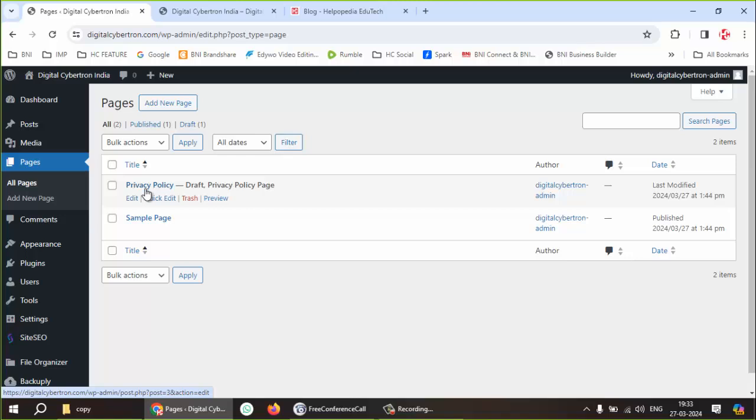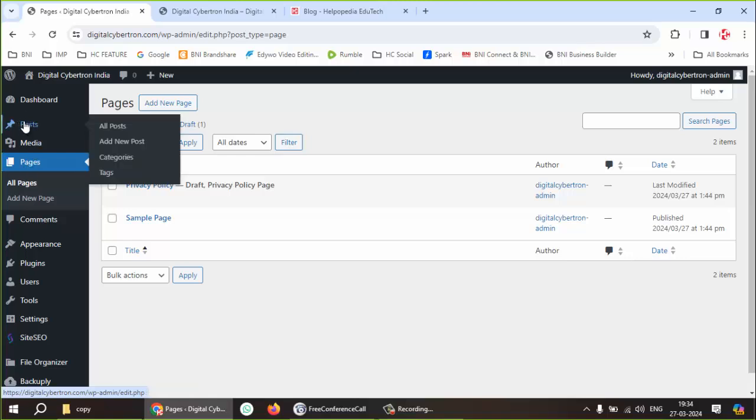Now, what is the difference between posts and pages? See, posts are dynamic content which comes up automatically. It does not require a menu, but pages require a menu. Whenever we are adding any content in a page, it has to have a name. For example, the about us page will have a menu entry, it will be there in the top menu bar.